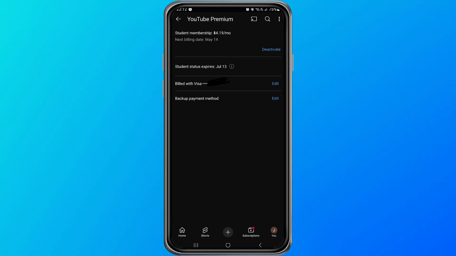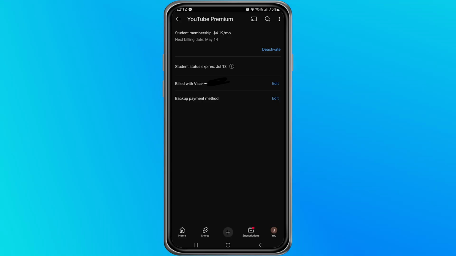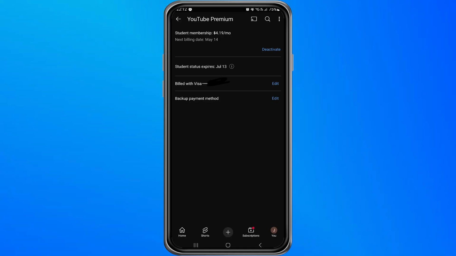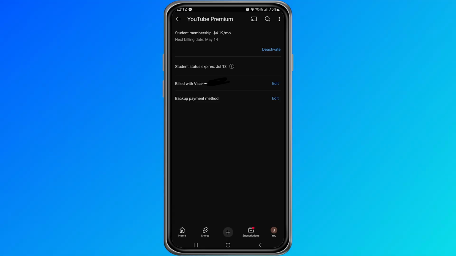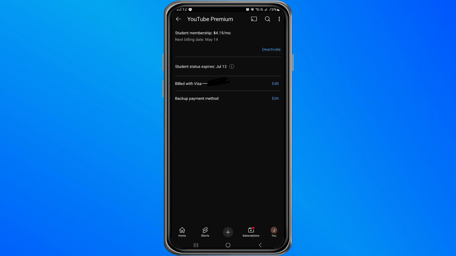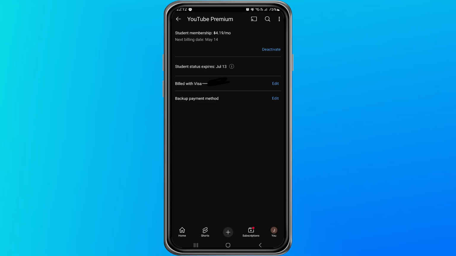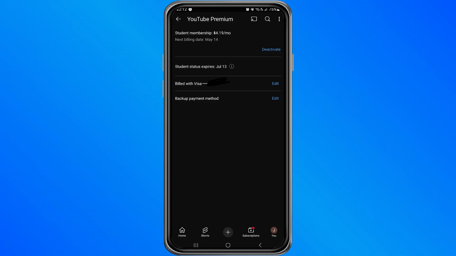Now, enter your new payment method details. This may include your card number, expiration date, or another payment option depending on what is available in your region. After entering the new details, review the information carefully. Make sure everything is correct. Then confirm the changes to update your payment method. Your new payment method will now be used for future YouTube Premium charges.